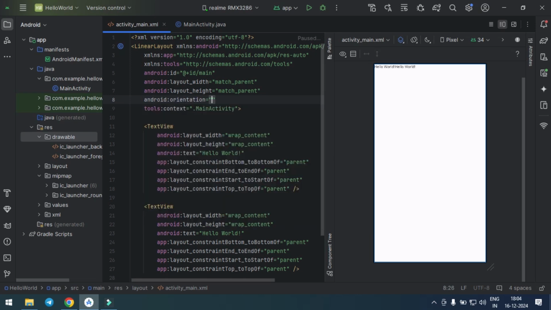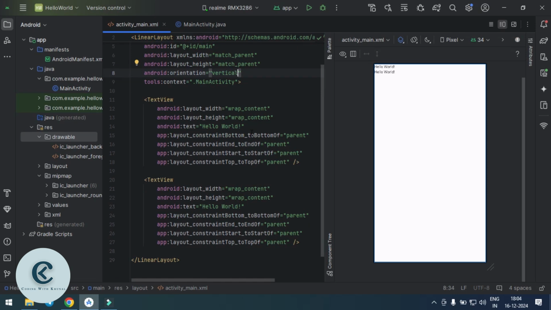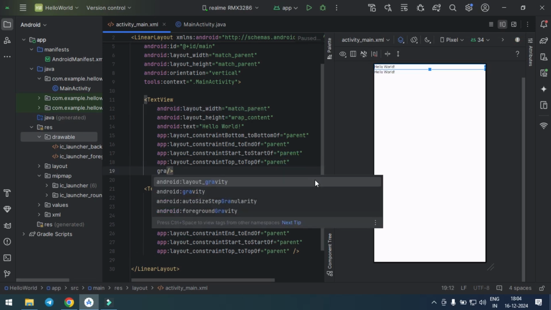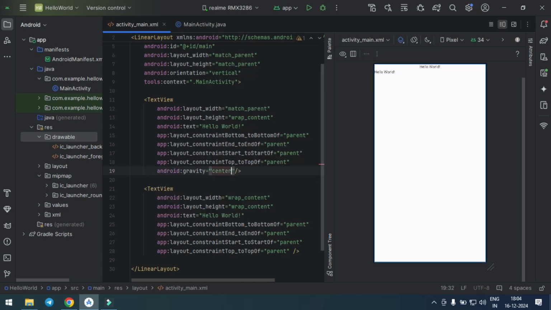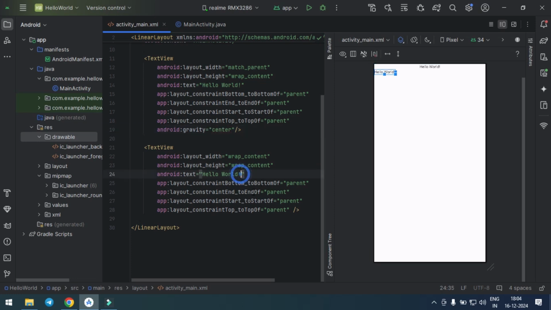Orientation vertical. Here we show two text views one by one. Text view. Change the property gravity, set to center. Here change the text attribute. Change the text: this is linear layout.